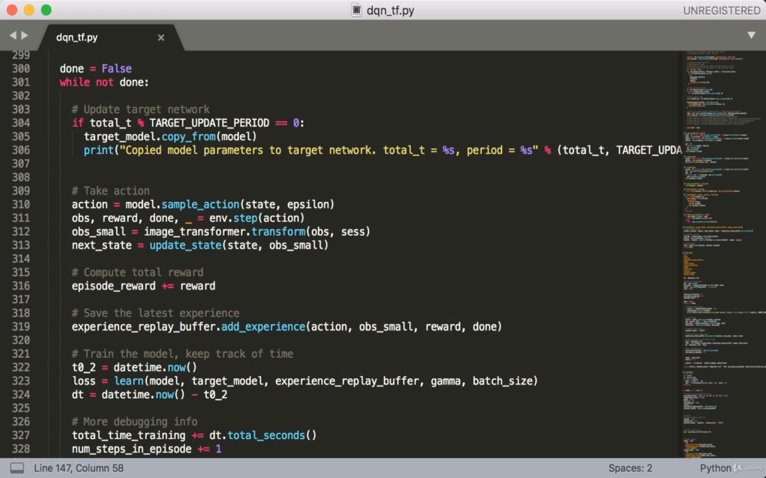Next, we transform this observation, meaning we downsample it and convert it to grayscale. Next, we use the update state function to create the next state. Next, we update the episode reward variable with the reward we just got. Next, we add the observation, action, reward, and done variable to the experience replay buffer. Next, we run one iteration of training on the main network.